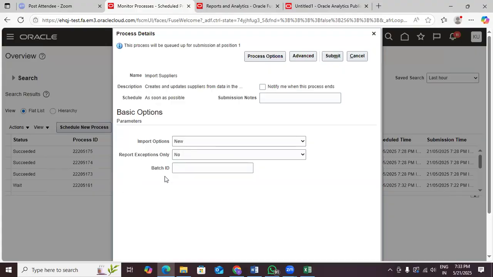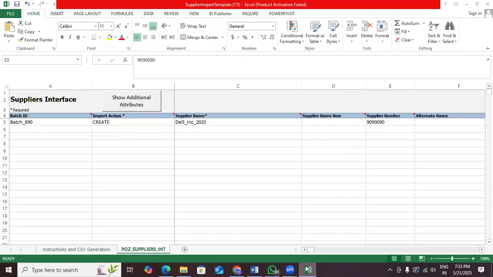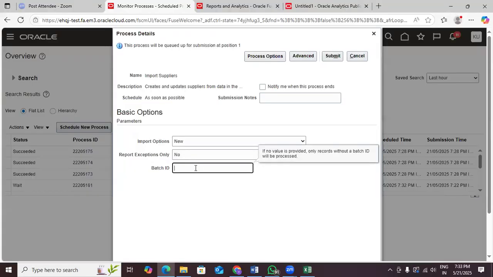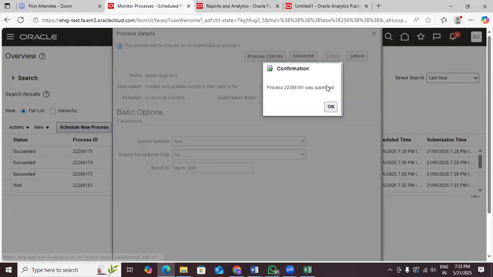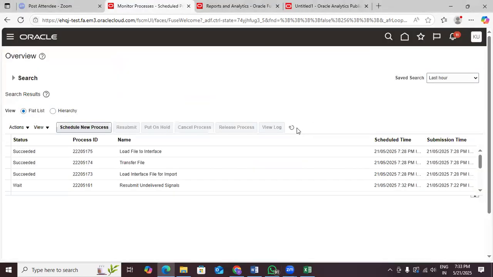Yes, this is the batch ID. First, where is our batch ID? This is our batch ID. Here, the batch ID is there. Click on the batch ID. Submit.